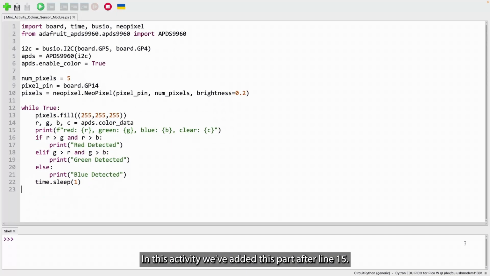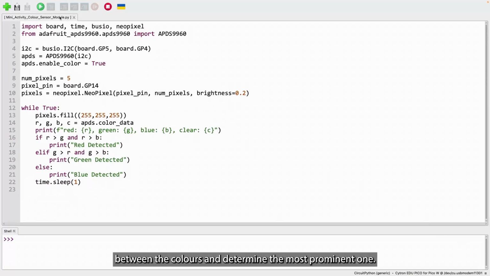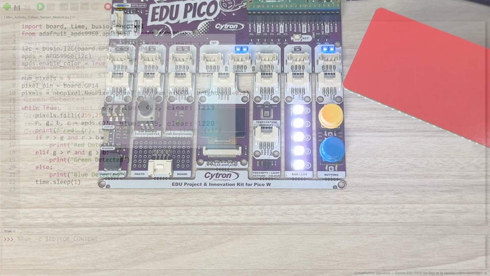In this activity, we have added this part after line 15. This way, the code will be able to compare between the colors and determine the most prominent one.